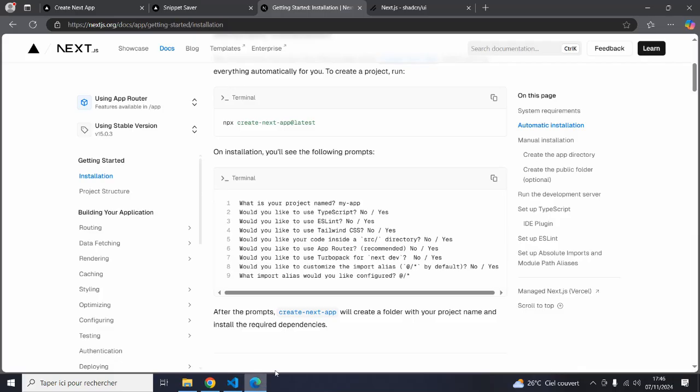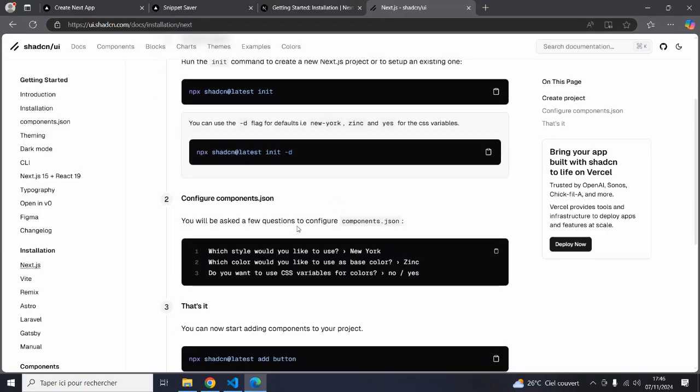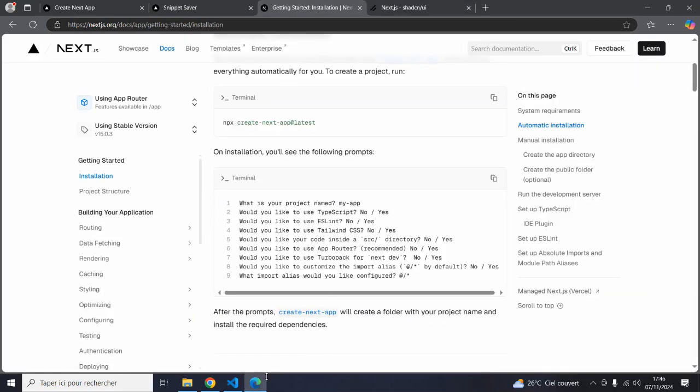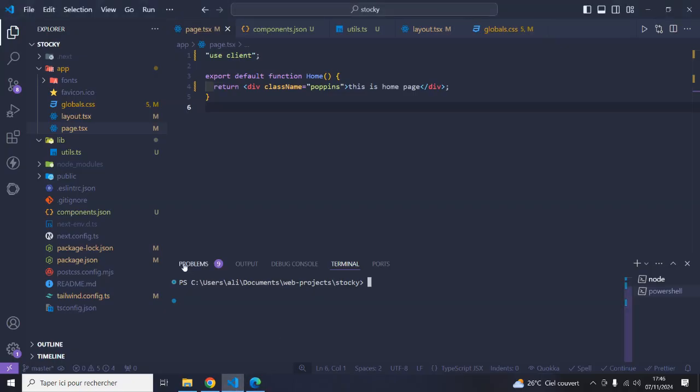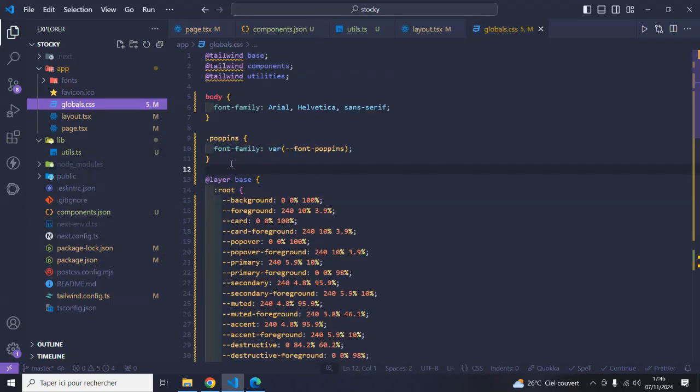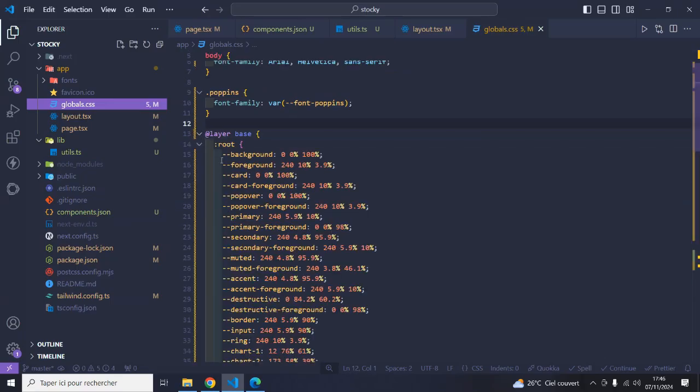After that, let me go back to the page. You will have all of these questions, so make sure to use the default options again. Then let me go back to VS Code. To know if Shadcn has been installed successfully, you will see the components.json, and also the lib folder with the utils.js. Shadcn will be storing all the UI components inside this lib folder. And finally, if you go to the global.css, you will find this whole code in here.